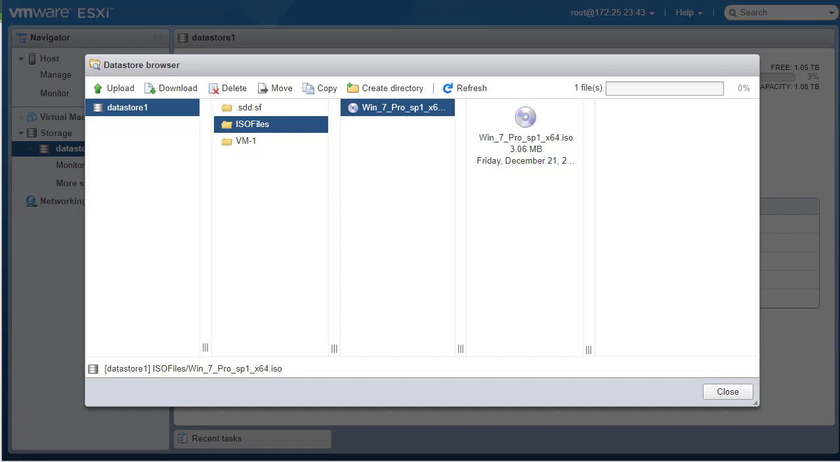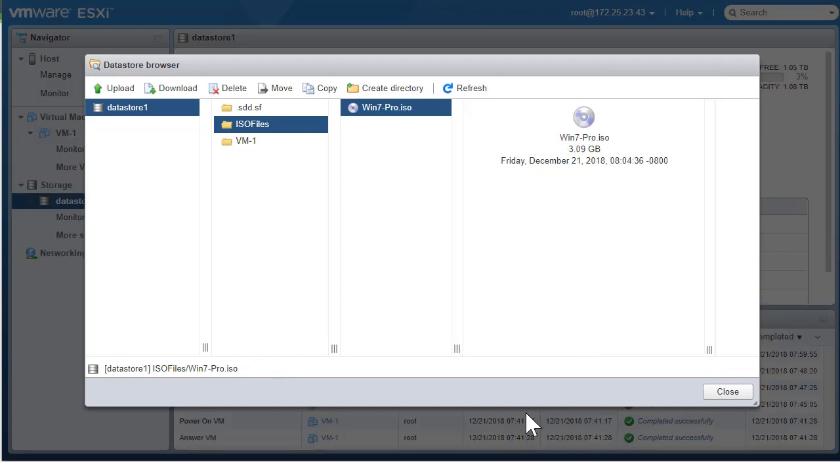Once this is over, we will continue. So it took us a few minutes, but our file upload is finally done, and as you can see inside the ISO files folder, we have our Windows 7 ISO. Now we can go ahead and make use of this ISO for the installation of the operating system onto the virtual machine that we created. So simply go ahead and click close here.